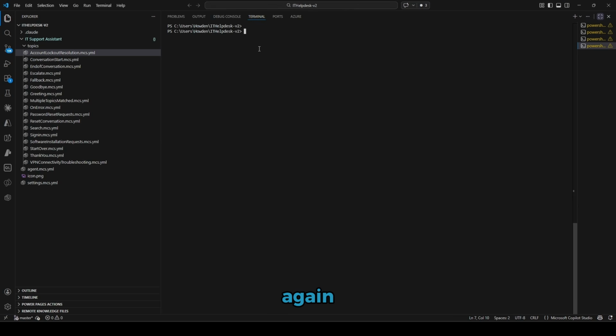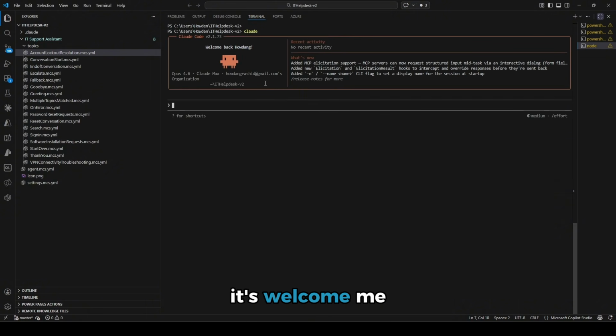So now what I want to do again in a fresh terminal is open up Claude again. So I'm just going to type in Claude. You can see it's welcomed me back. And now I want to run my Copilot Studio test command.